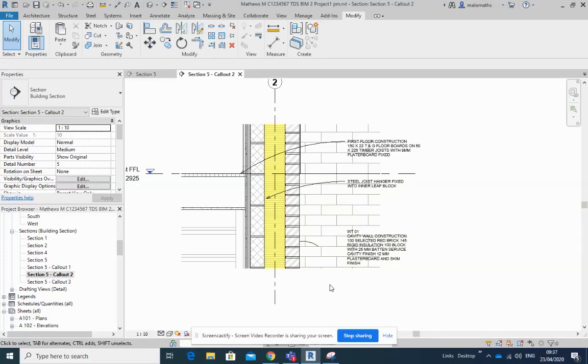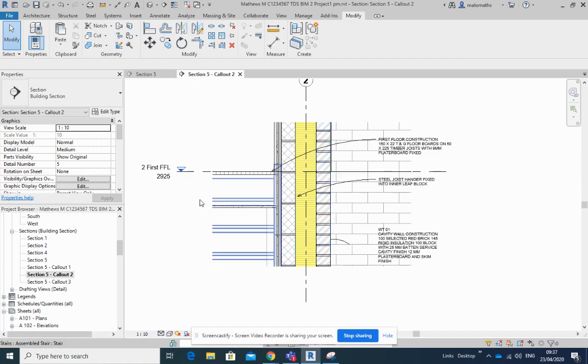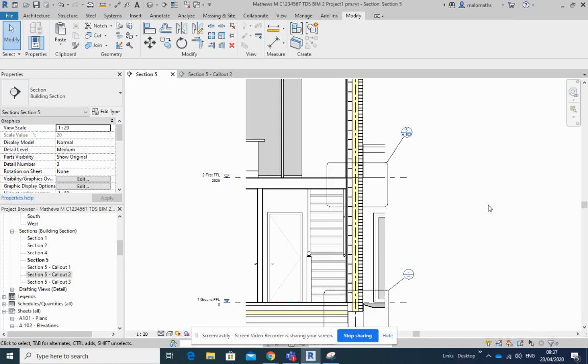Okay, now we're going to take a look at detail number 2 here. This is the connection of the first finished floor into the external wall. If we go back to section 5 and reference it, and that's it there.